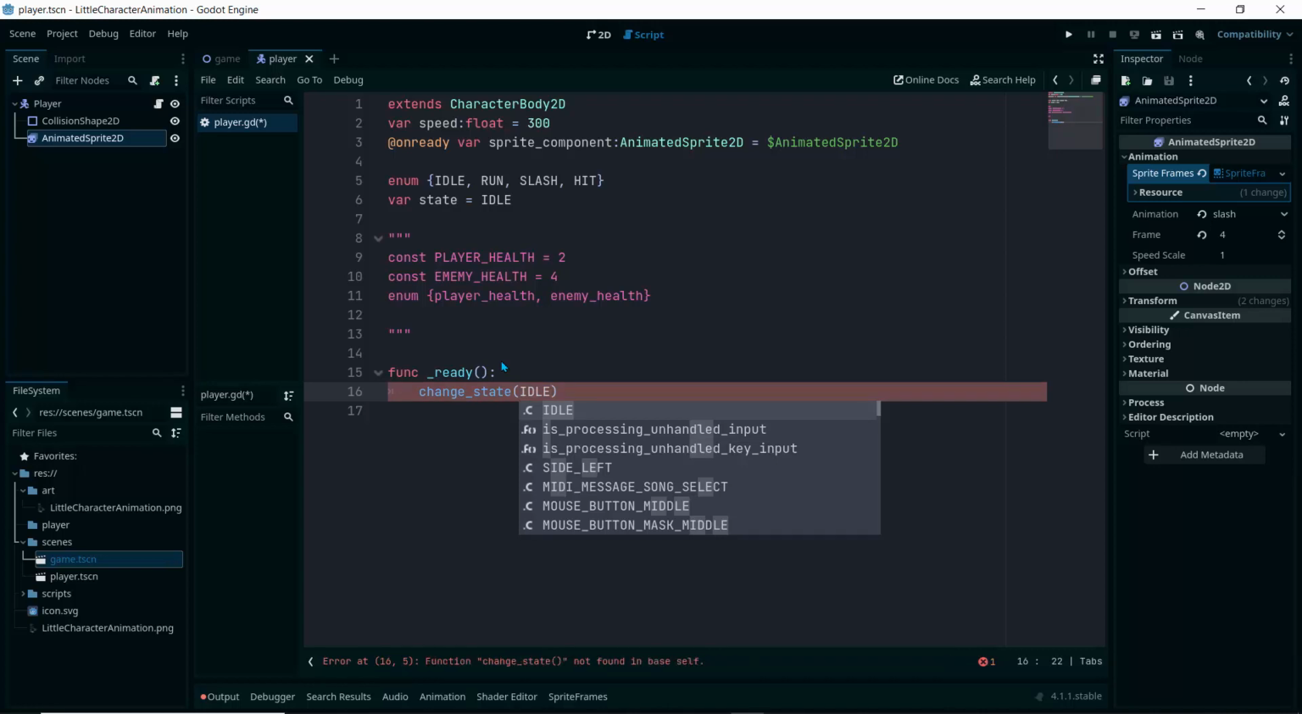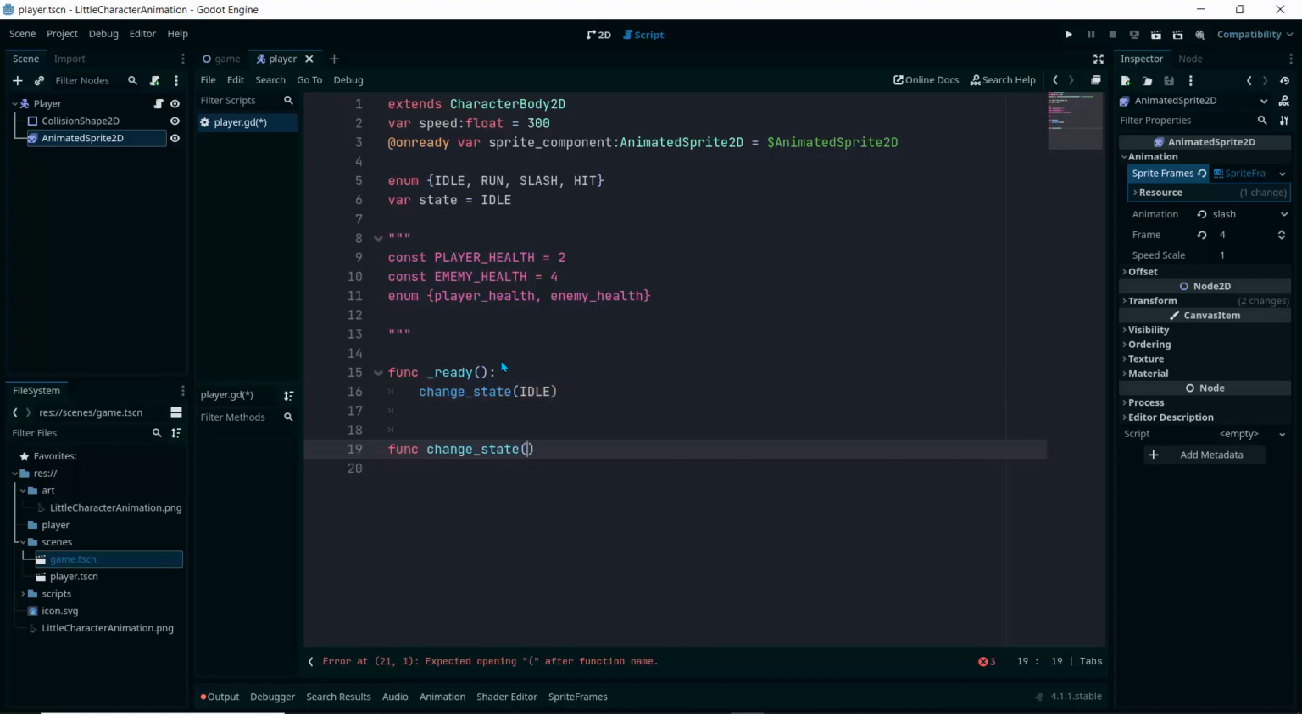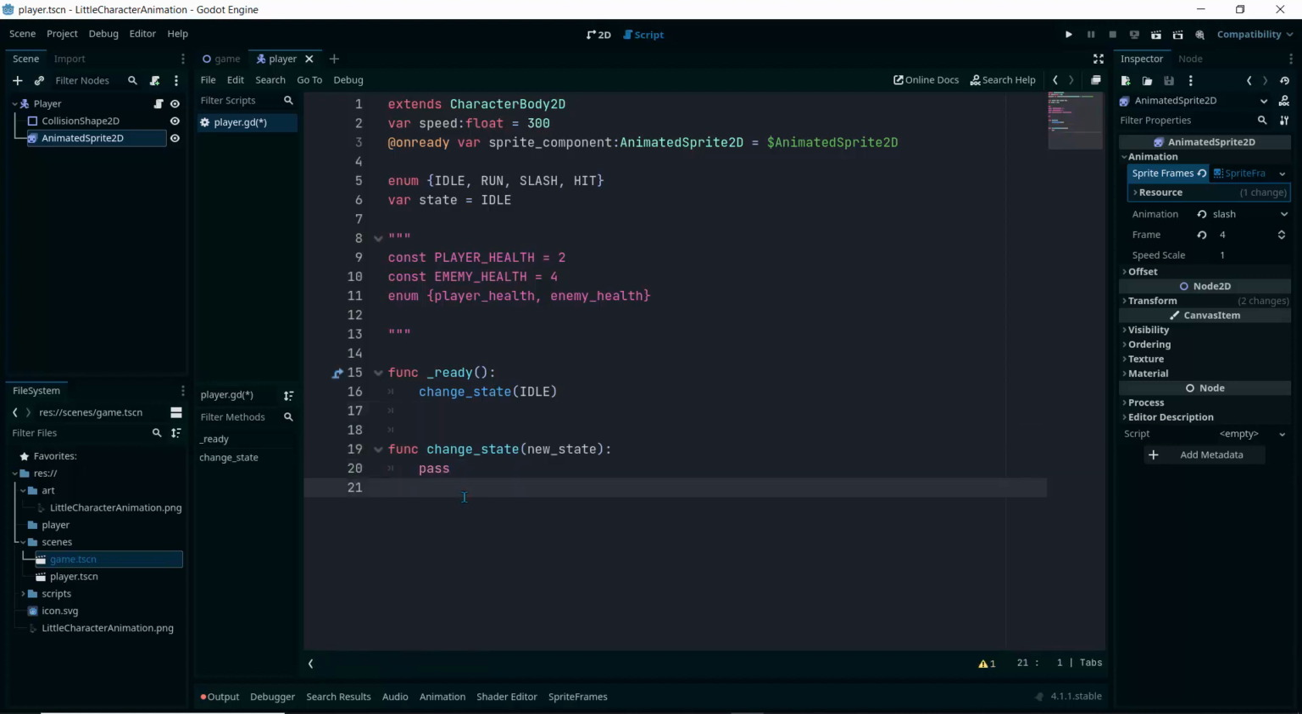Now change state is a function which we're actually going to create to place in the items we want to change. I'm just going to say func change underscore state, and our change state is going to accept an argument. I'm going to call that new underscore state, like so. And for now, I'll just say pass so that we don't have this error happening. So what did I just do right here? What's happening in change state? And what do you call this thing called new state? New state is what is called a parameter.